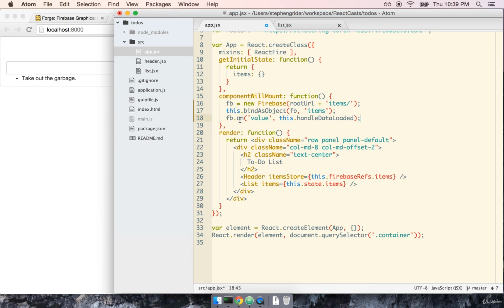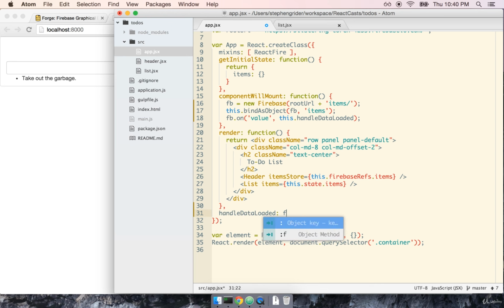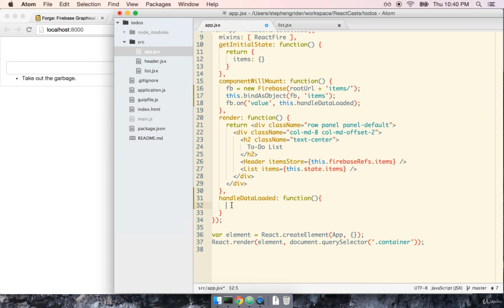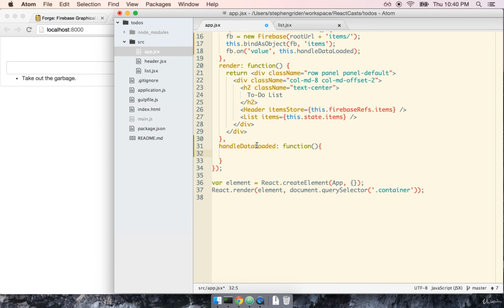Internally, we have this on method that allows us to listen to any event, and it just so happens that Firebase has an event called value. Firebase emits value as soon as it sees data flow in, as soon as it gets some data from the server. The function that we pass it will get called whenever value is triggered. So now we'll go ahead and flesh out handleDataLoaded. Again, we know that whatever code is inside of here is going to get called when our Firebase data has been loaded.